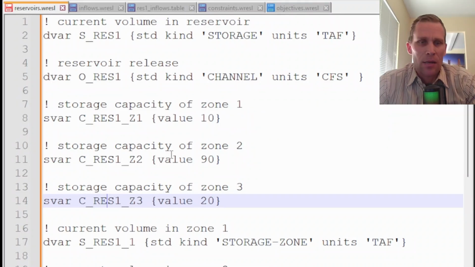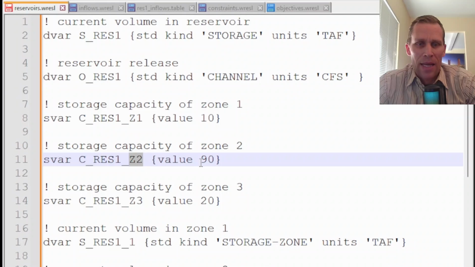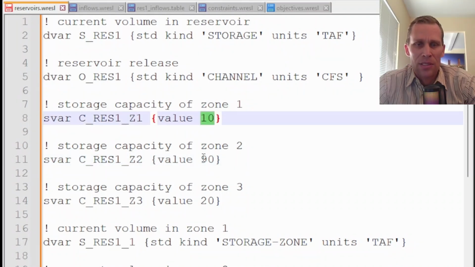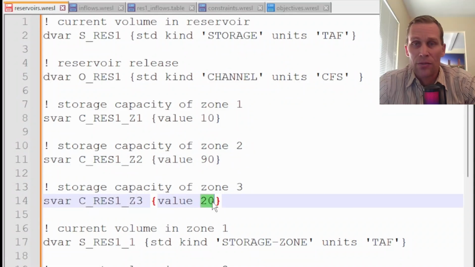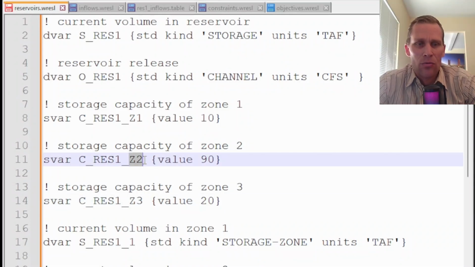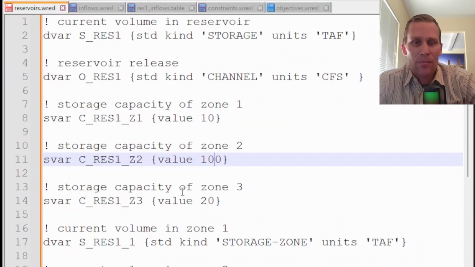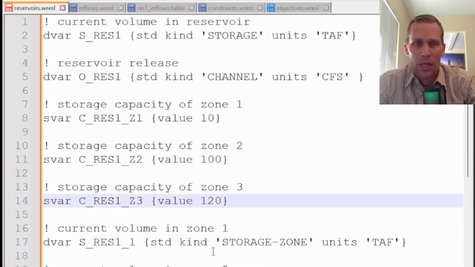Now, what I've seen done a couple times is, for instance, Z2 would represent zone 1 and 2. So as I've described it here, the total capacity is 10 plus 90 plus 20. That's 120,000 acre-feet. However, I have seen it described a separate way where zone 2 represents the top of zone 2, which is the capacity of zone 1 and 2 combined. In that case, it would be 100, right? And then zone 3, that would be the top of capacity of zone 1, 2, and 3 combined, in which case that would be 120.